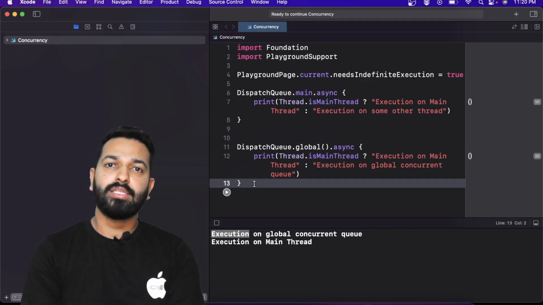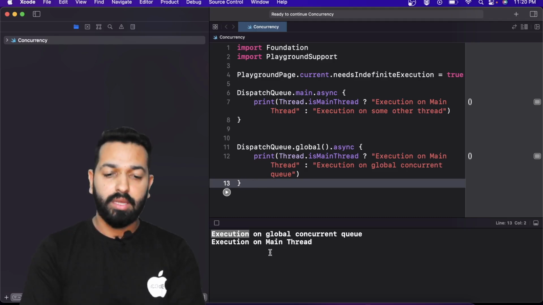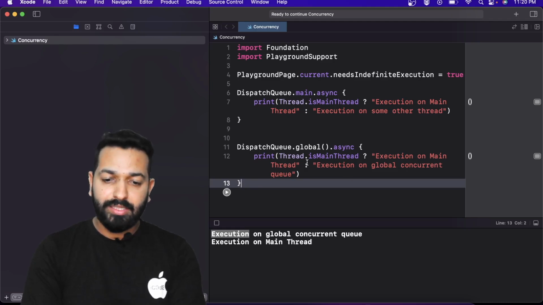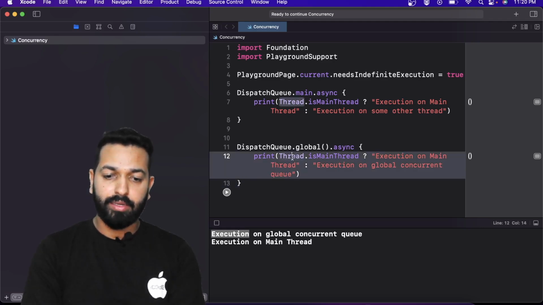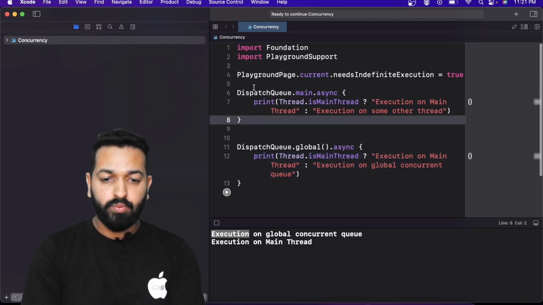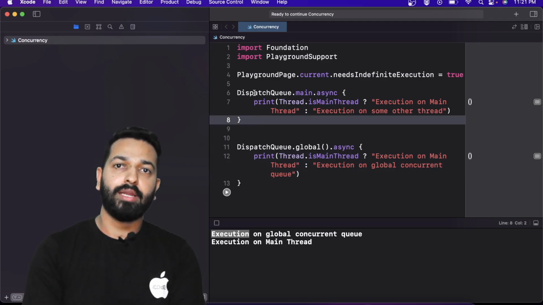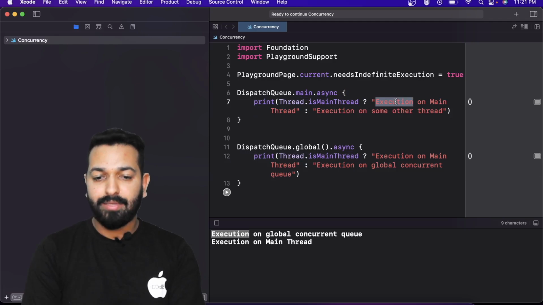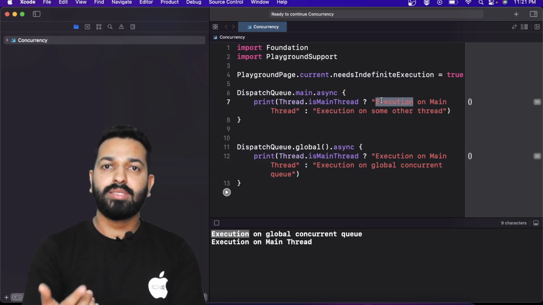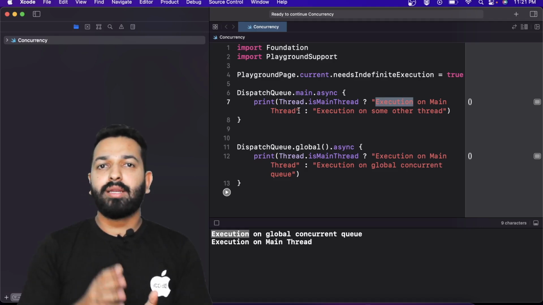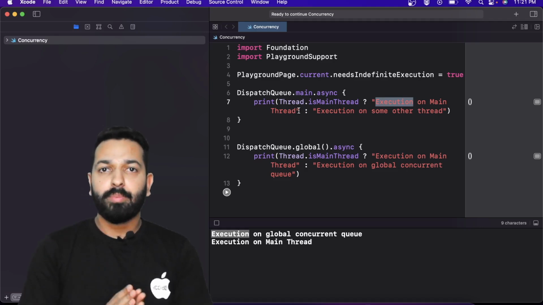We see here that in the second case where we use the global concurrent queues, the output was "execution on global concurrent queue". That is because the check, for which we use this ternary operator, that thread is main thread, failed. And that's why the second statement got printed. While in the first case where we were using DispatchQueue.main, that is, the main queue and eventually the main thread, we got the output "execution on main thread", because this condition of Thread.isMainThread was true. So this proves that the global concurrent queues do not use the main thread.